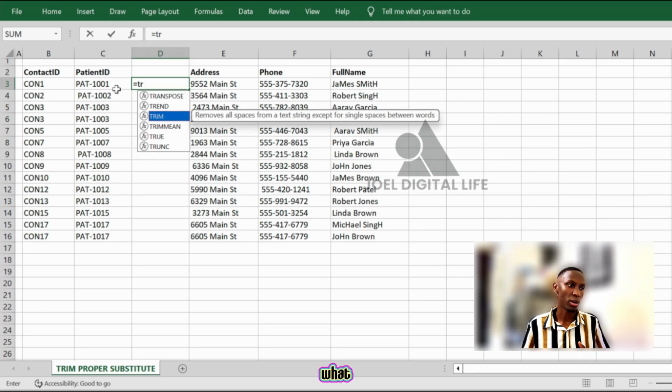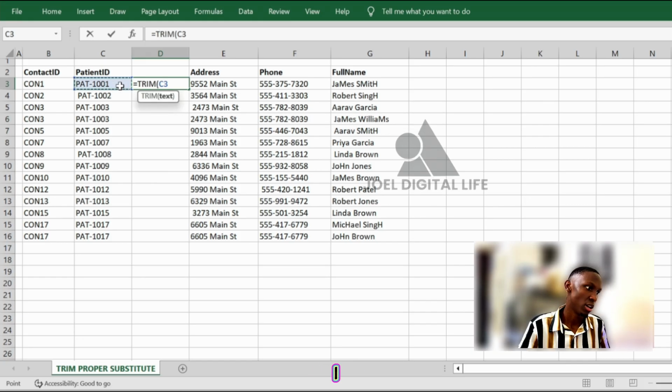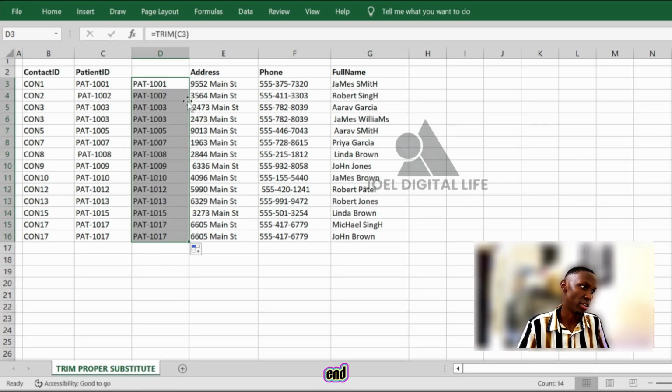But what happens when you have two names, like you can see here, we have James Smith, and there is a space separating James and Smith. The TRIM function does not delete that space, it only deletes the space before and after. So I'll go ahead and double click my TRIM function, click my data, close my brackets, hit enter, then double click at the end to copy my data all the way down.